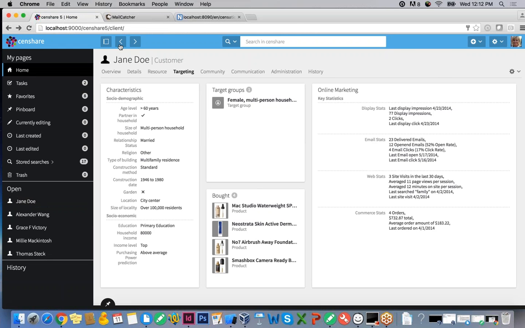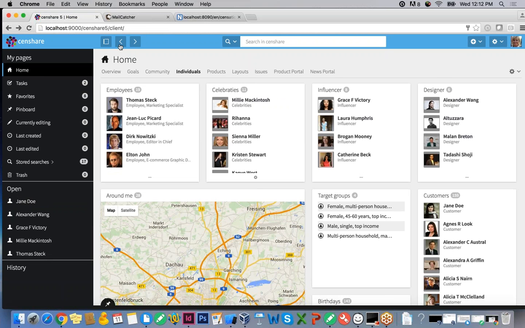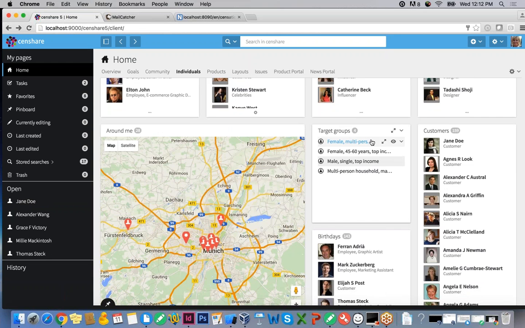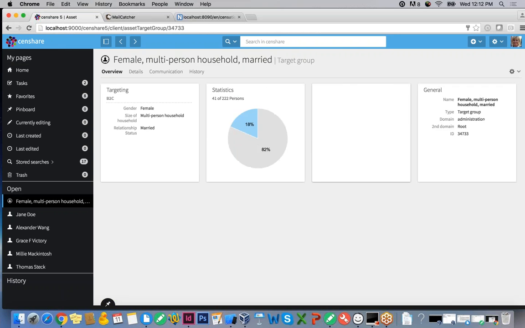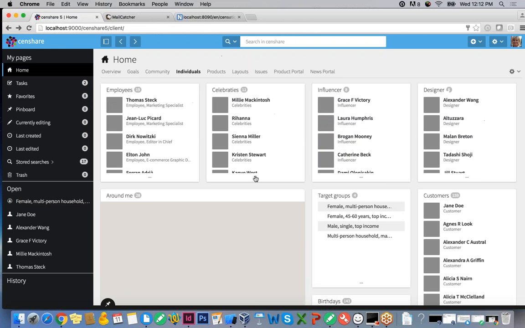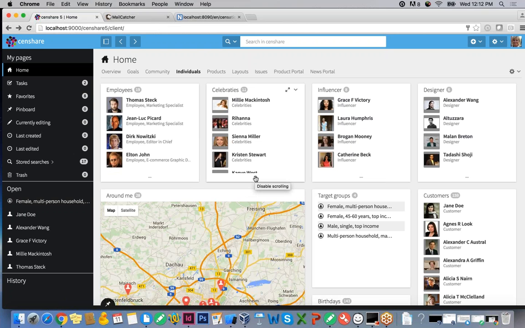So again, another type of asset, but with another whole new set of metadata. If we go down a little bit further, we can see the different target groups. If I open the female multi-person households target group, I will be able to see all the people that are assigned to that. So I have a lot of customers assigned to that. And I can see statistics on it. I can see what it's related to, and so on. It's just the concept of having any kind of content inside Sencha as assets.